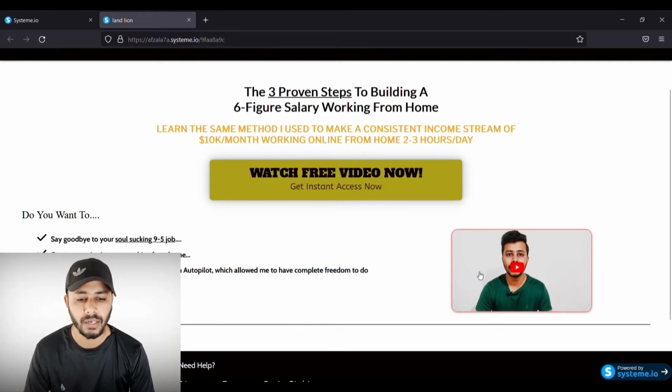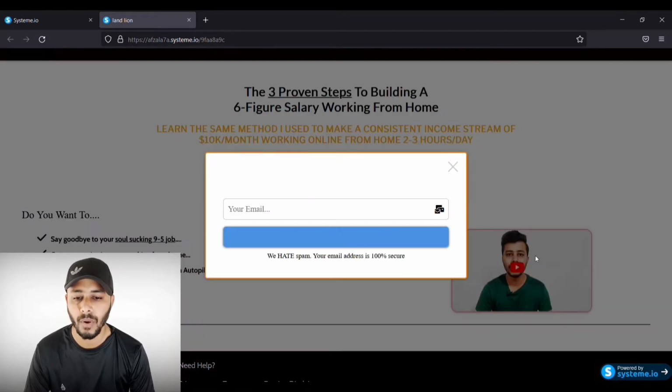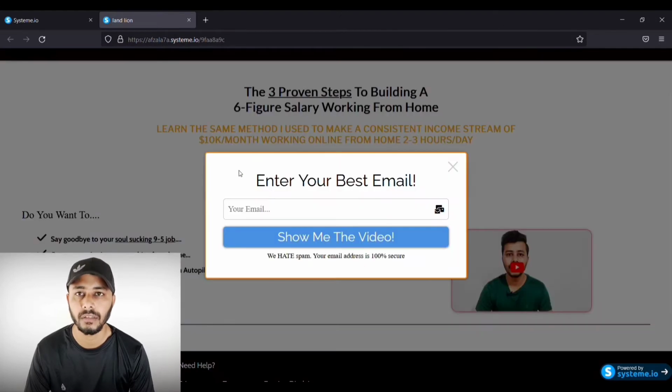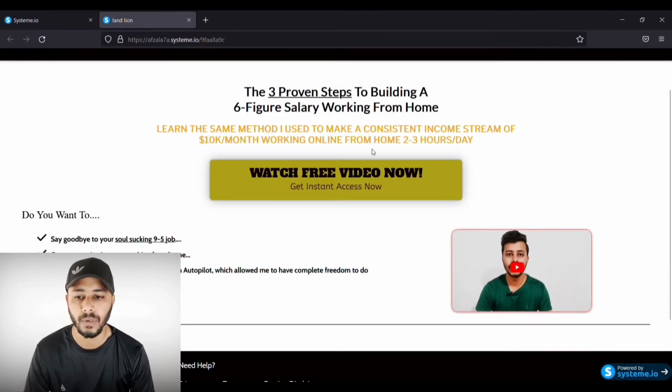Whenever someone clicks on this image, they will be shown a pop-up like this. So we will be creating a pop-up like this. I will be showing you how to create that pop-up. And if someone clicks on this button as well, they will again be shown this pop-up. Now I will show you how to create this pop-up.